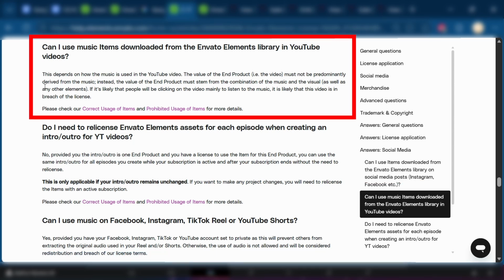And of course, it explains that it depends on how the music is used in the YouTube video. So it's not just a yes or no. It talks about the value of the end product. Now, the end product is the actual video you're using for YouTube. It must not be predominantly derived from the music. So if you get a music from Envato and the whole video is all about the music, then this will not be accepted. It says here that the value of the end product must stem from a combination of the music and the visual, as well as other elements.